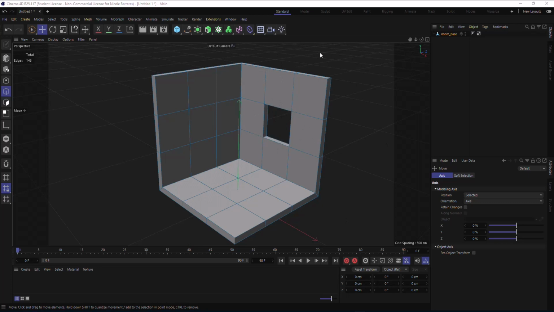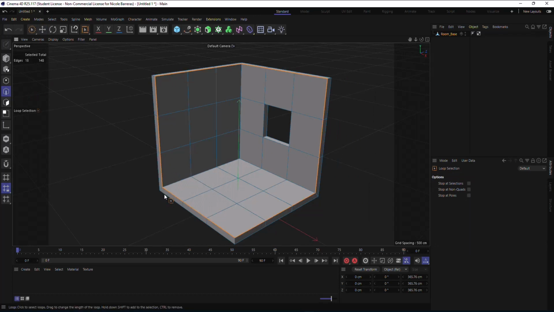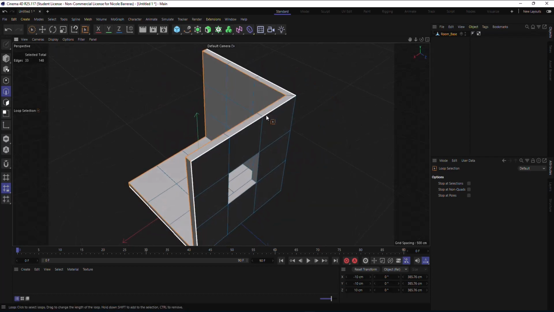So pressing U L on my keyboard and then making sure that I'm in edge mode, I will select all of the edges of the outside first.